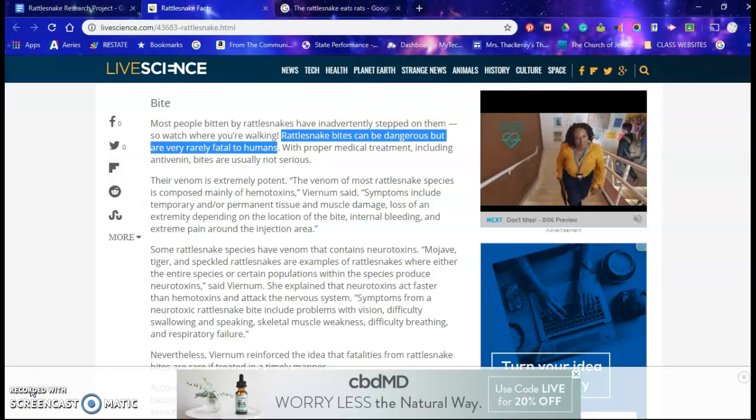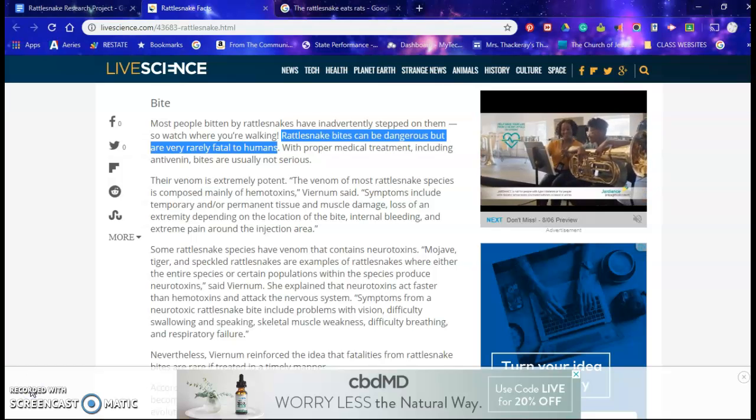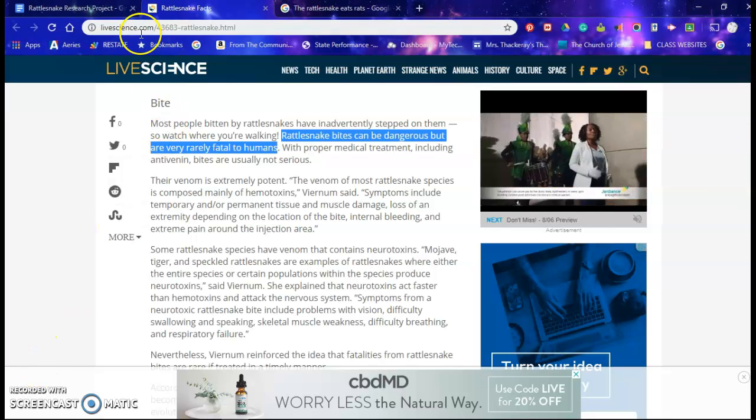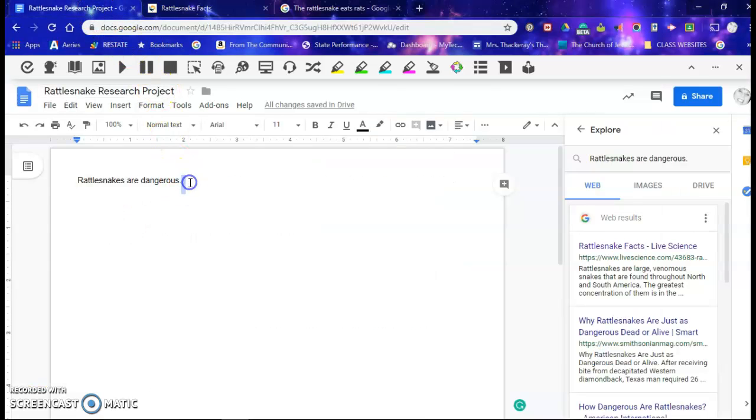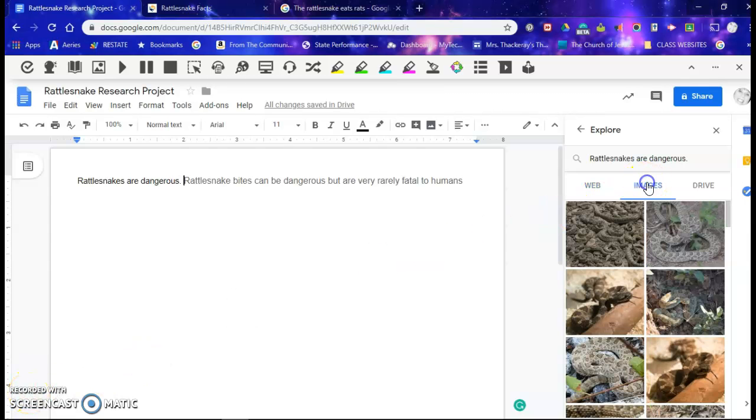This particular article says that rattlesnake bites can be dangerous, but are very rarely fatal to humans, and so that's a good thing to know, and maybe that we should include in our project. So as we add that as a reason to our project, and then we would want to cite that we use this Live Science as part of our research, you can see that having access to that helps to find the things that we need to know that'll display on our sidebar that will help us search the information that we need to know to complete our assignment. And of course, you could also look for images to embed into your document.